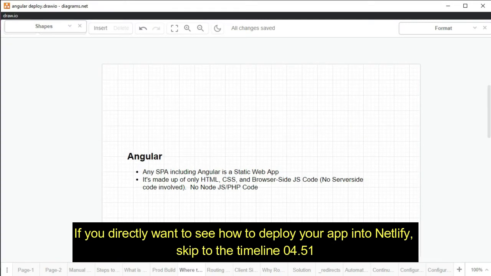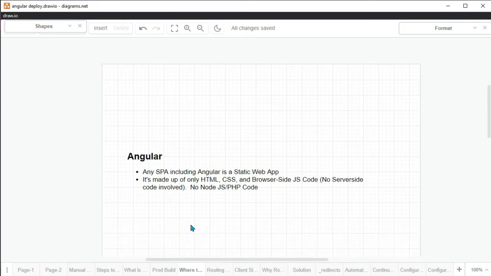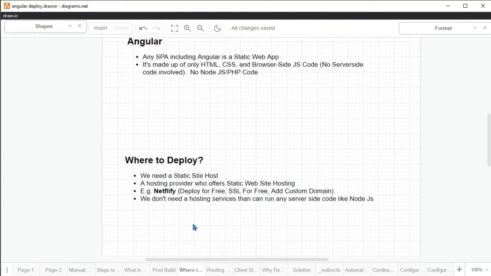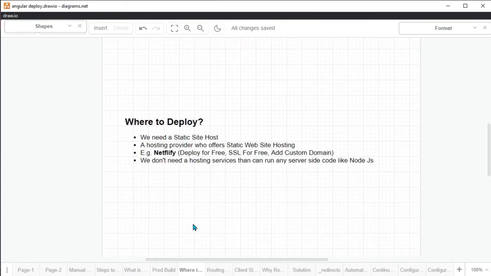Any single page application, including our Angular application, is just a static website. It is just made up of HTML, CSS and client-side JavaScript code, which means it has no server-side code. So in order to deploy this static web application, we need static site hosting. That means we need a service provider who offers us a static web server to host our application.